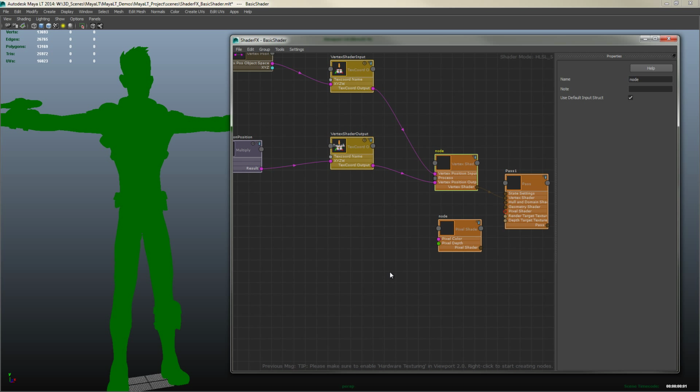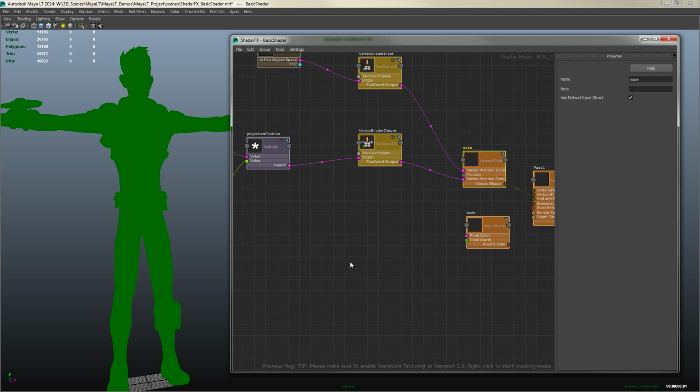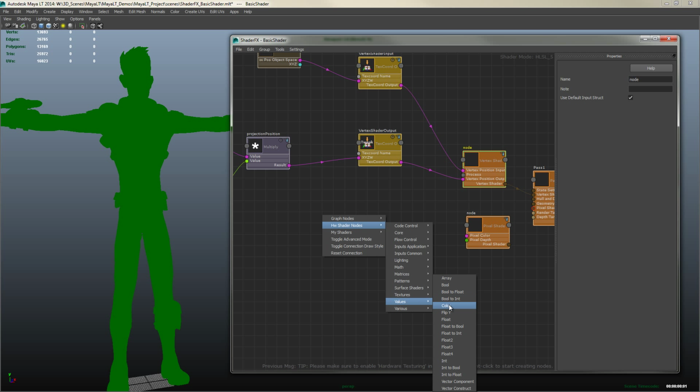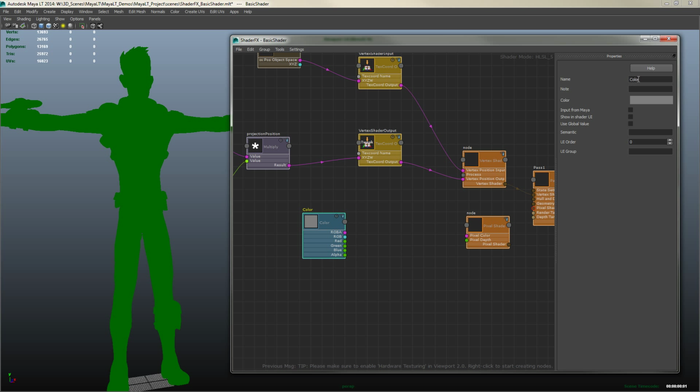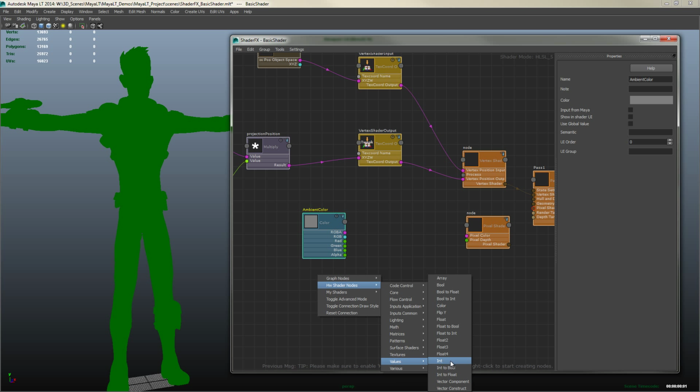Now before we actually add the diffuse lighting for our vertex lighting, let's go ahead and add our pixel shader, or at least part of it. What we're going to do for our pixel shader for now is just give it some ambient color. So to do that we'll go to hardware shader nodes, value color, and we'll give this node a name of ambient color. Next we'll want to be able to control the intensity of our ambient light, and we'll do that with a floating point value.